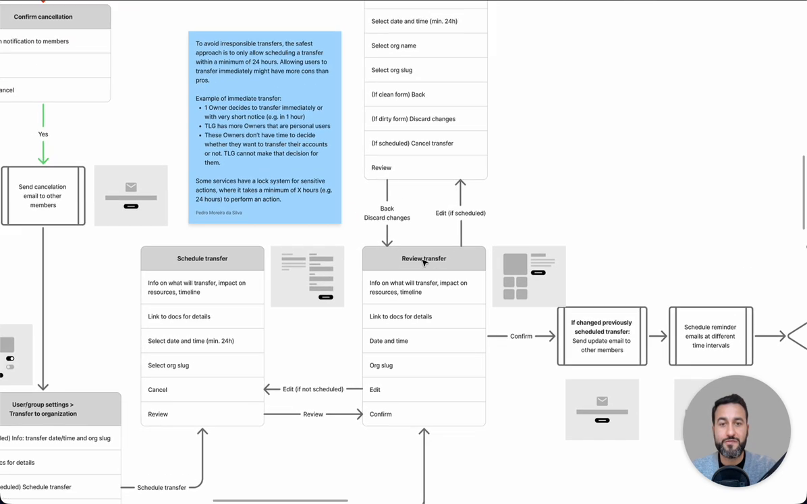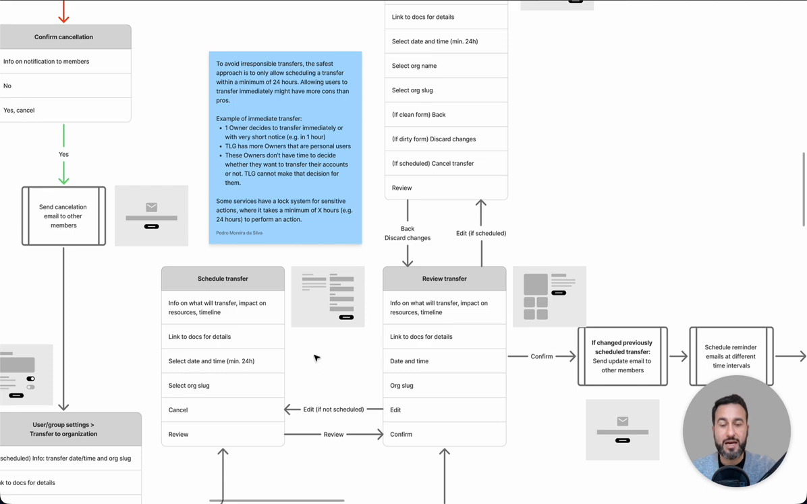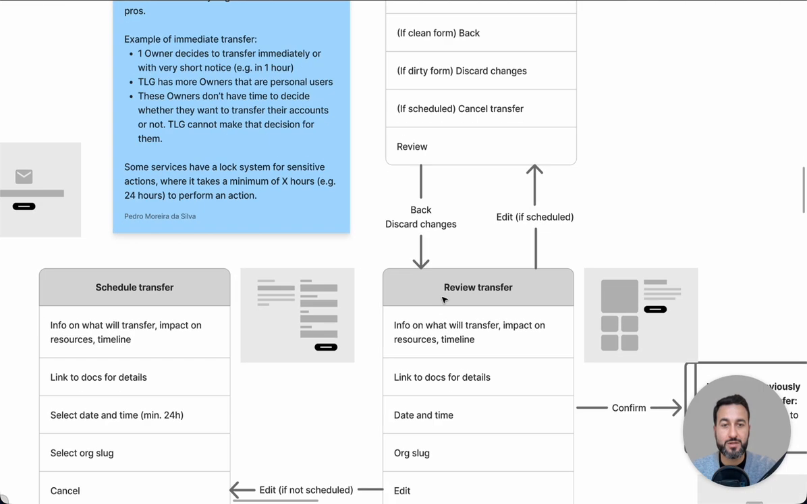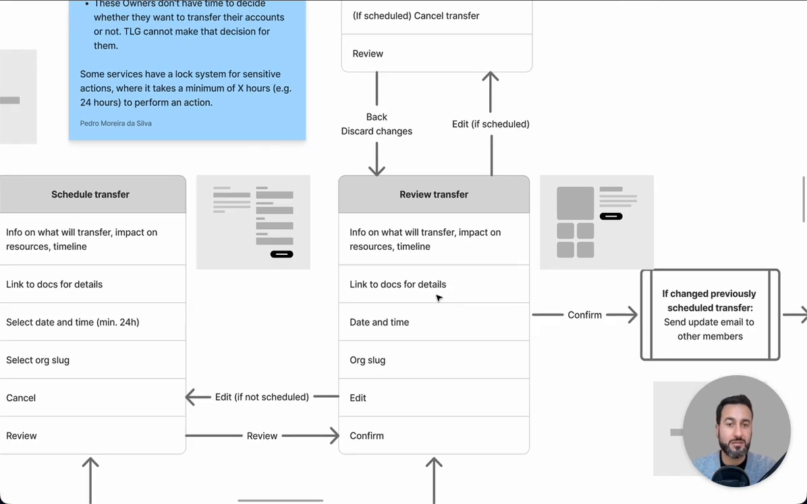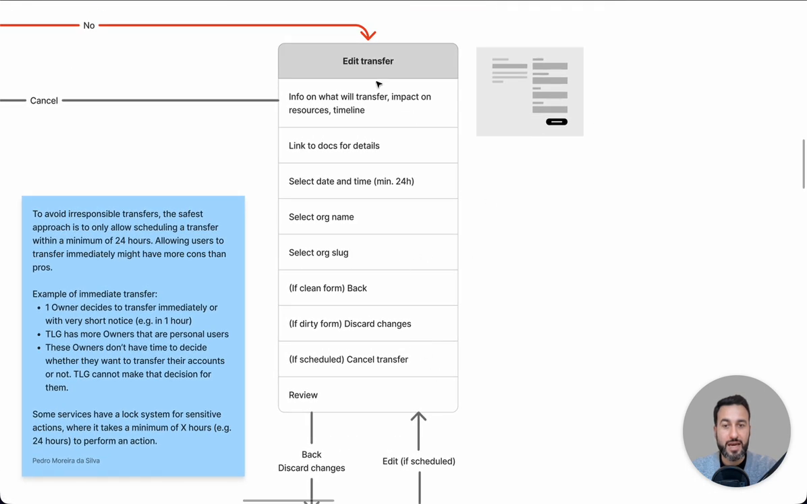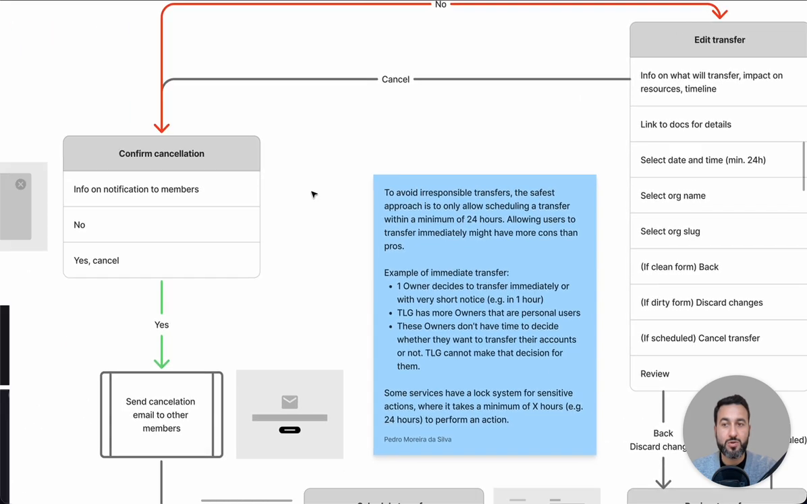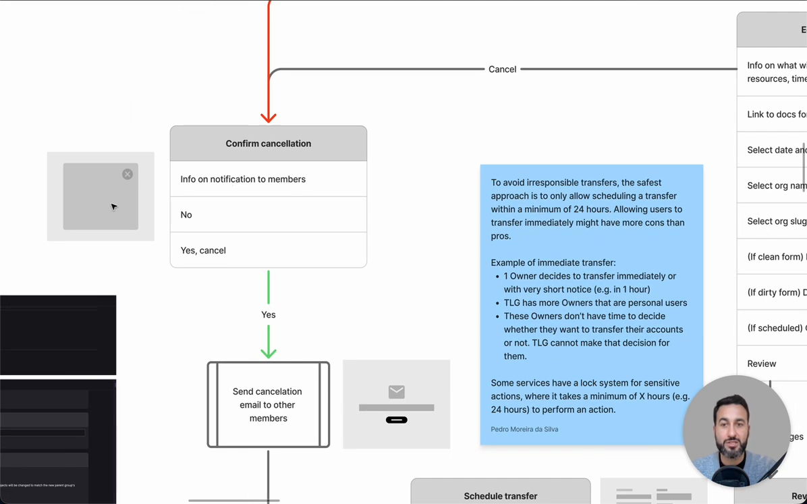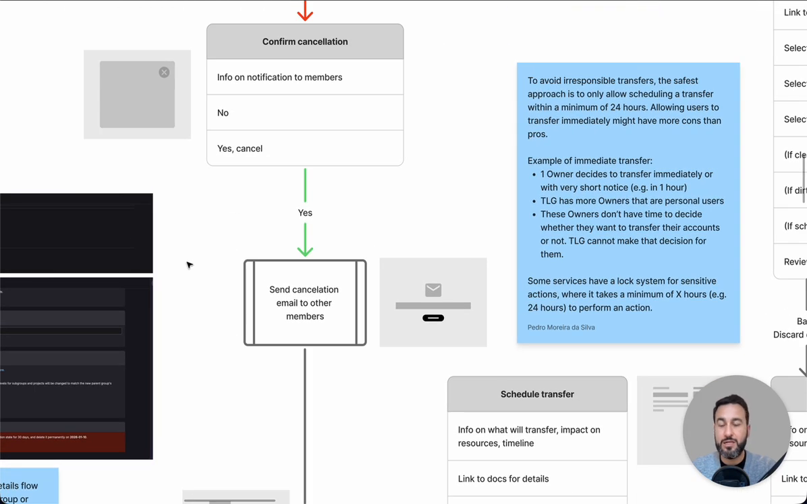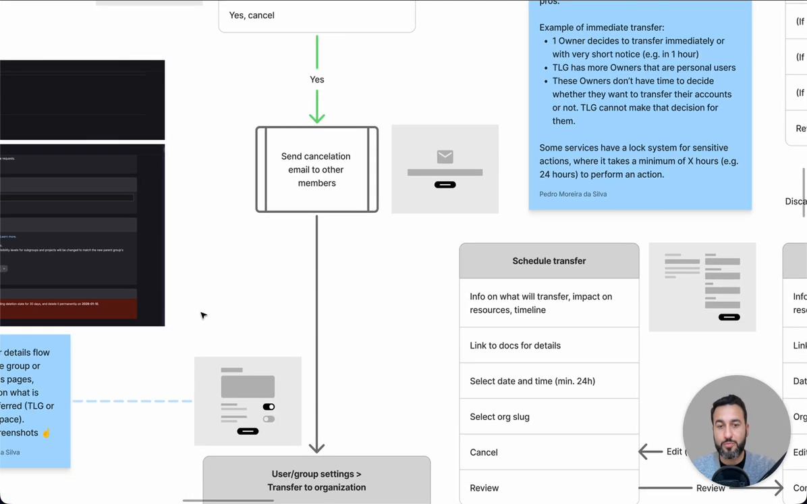Then there's a whole flow of editing the transfer or even canceling the transfer if they don't want. So in this case, if I want to cancel this transfer, I would click edit, which moves me to this page, the edit transfer, and then I can select cancel transfer, which shows me a confirmation modal. And then I can say cancel, and it will send a cancellation email to other members appropriately.